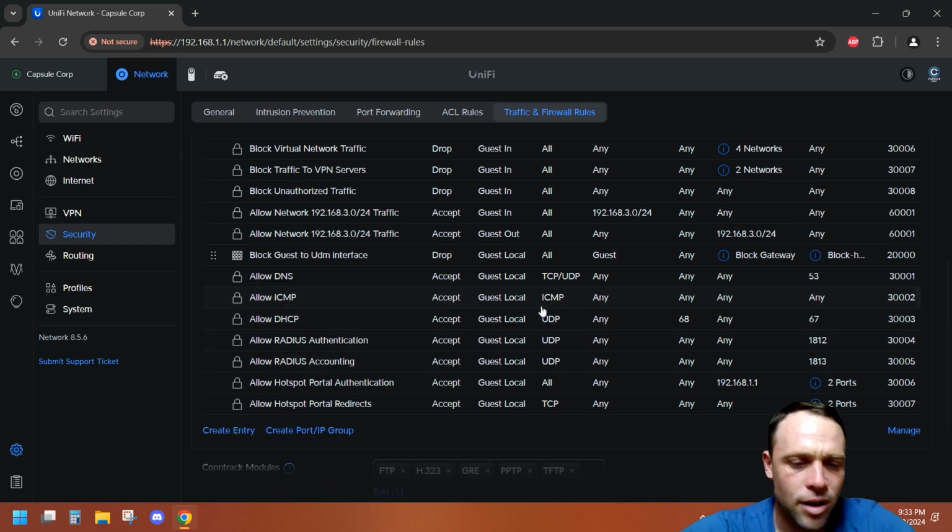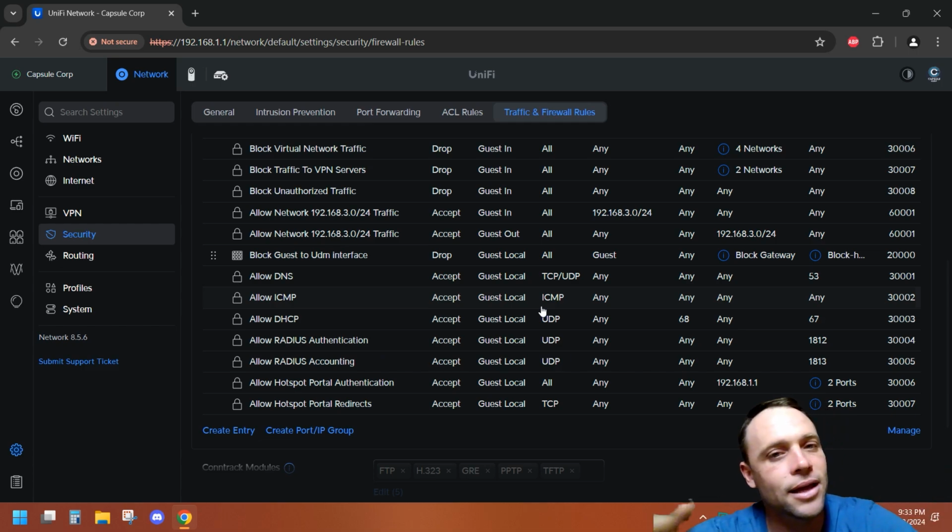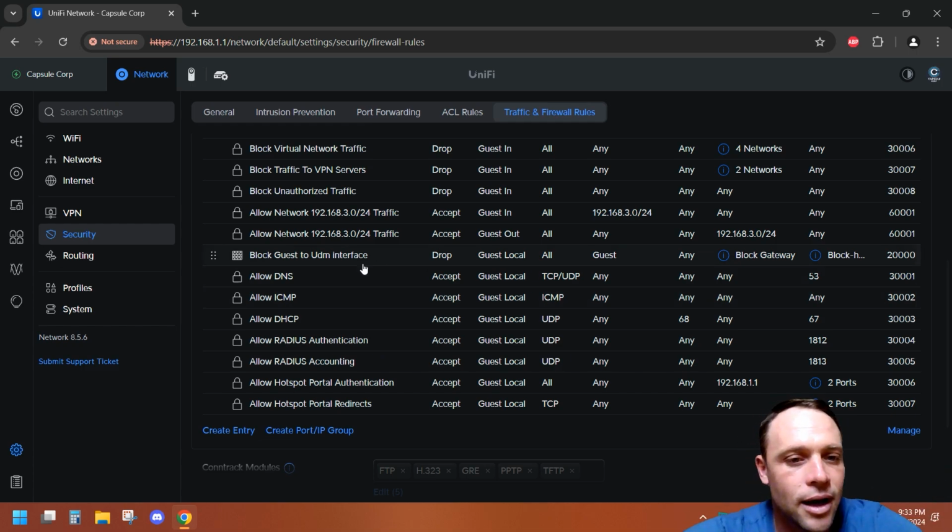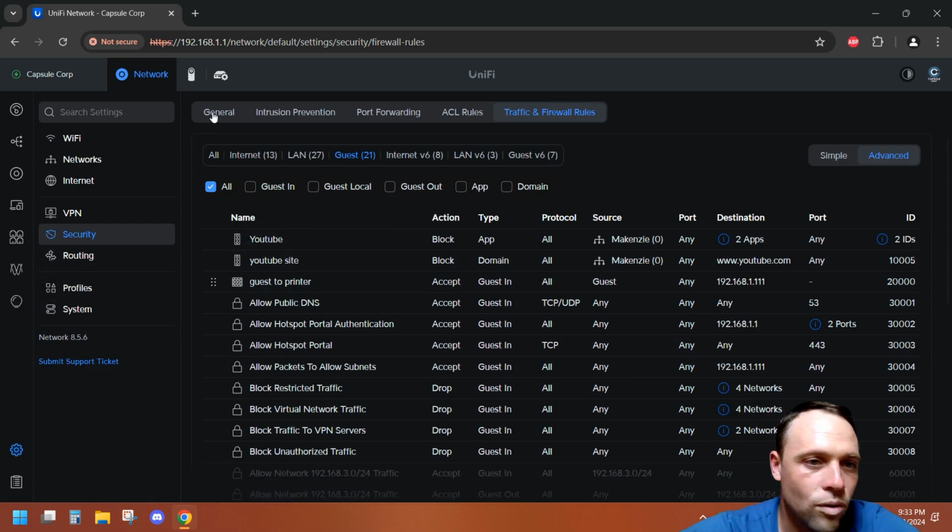But I did do the block to UDM. Wanted to make sure that nothing can get to that interface too. But yeah. I hope this makes it easy for you guys. It looks freaking cool.